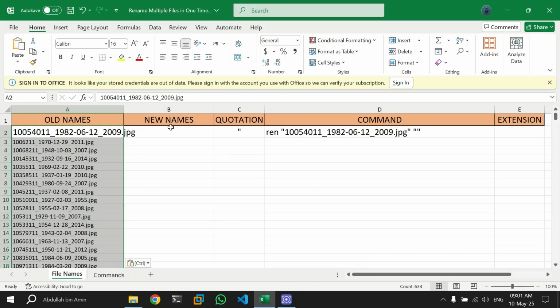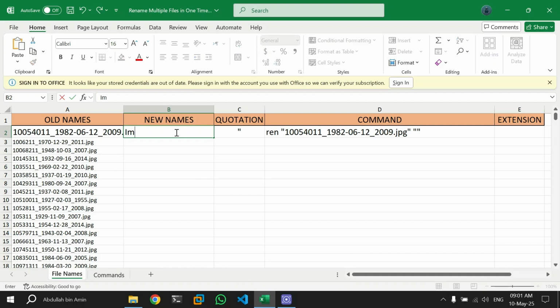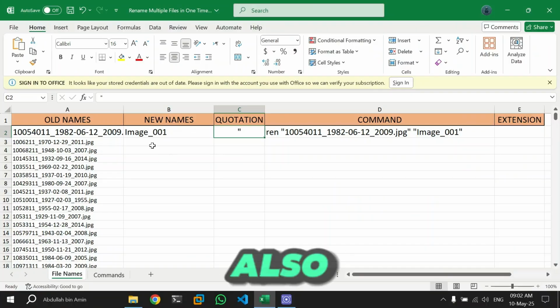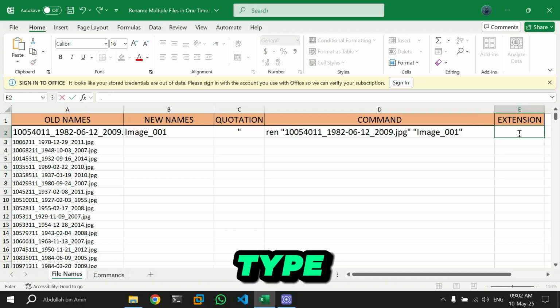In the next column, write the new names that you want for each file. I want for each file like image 001. I want also extension for this file. As you can see, there is a command ren, old name of the file name and the new name. And in the new name, there is no extension of the .jpg, .png of the file. I have to type extension .jpg. If you want .png, you can type .png. I want in .jpg. I type .jpg.